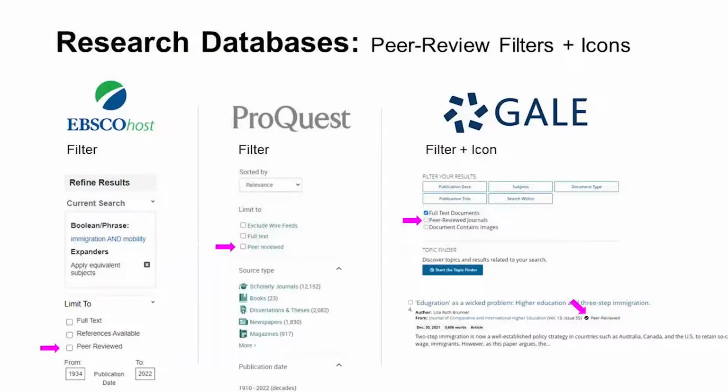Many of the library's research databases have filters and search tools to limit your results to show only peer-reviewed articles too. Some even have icons to indicate within the results those that are peer-reviewed. Depending on the platform, most commonly EBSCO, ProQuest, or Gale, it may look a little different.